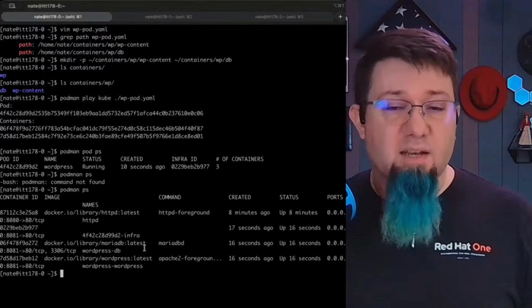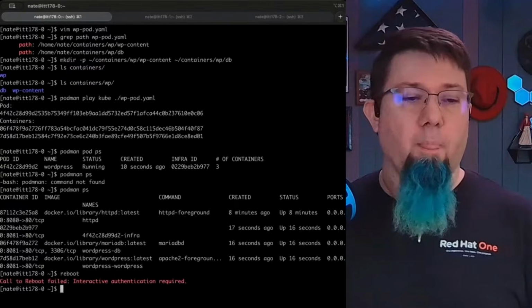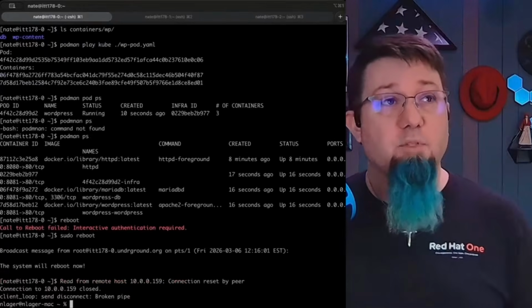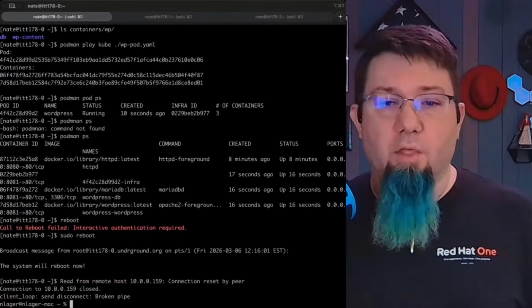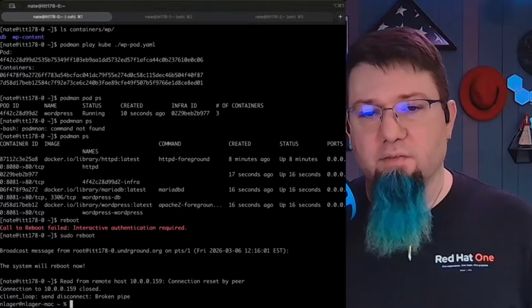But the downside of not having that daemon is if I reboot this machine... Oop. When it comes back up, those will not be running anymore. And I do this specifically for effect. So let's give it a moment here to reboot.